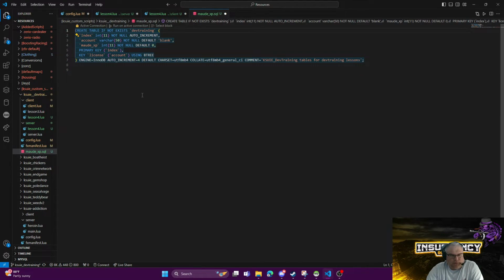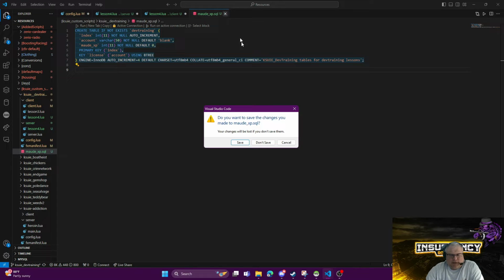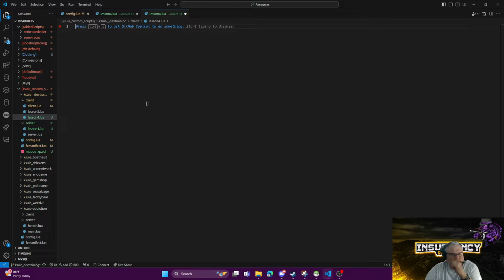And there you go. So if you ever need to reload your database or something happens to your database, you just run this SQL in your Heidi and you'll have your database back. It's going to have your index, your account, your mod XP. It's setting those up as auto increment, default blank, and then it's setting the primary key as index, and it's setting the license key as account. So there you go. Our database is all set up, and we're ready to start writing our script.